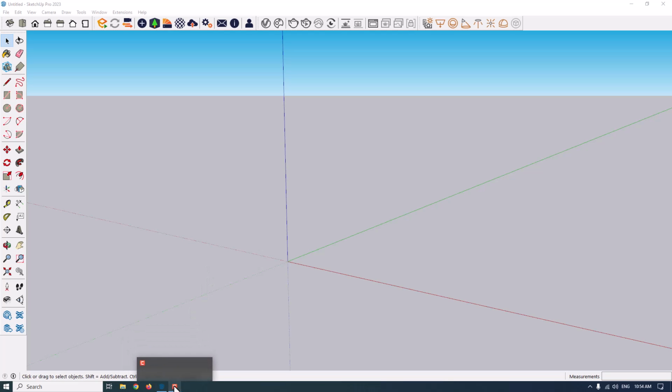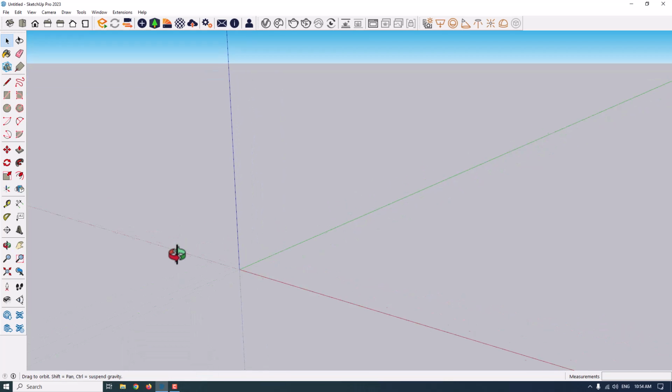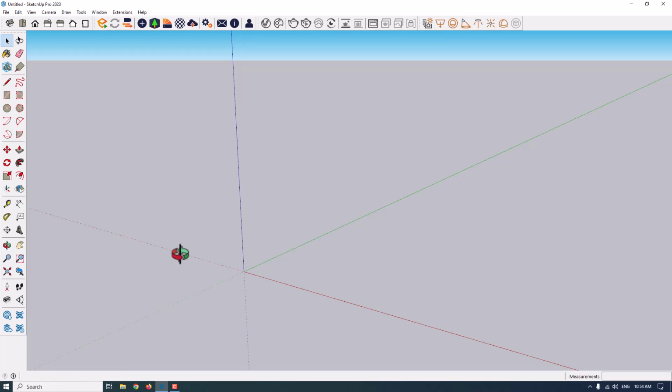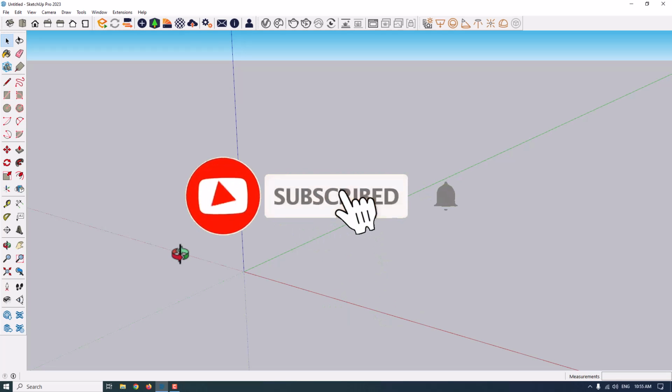Let's get to work. Today I'm going to show you how you can create a house in SketchUp. Very simple and easy. Actually, it's a modern house like the modern villas. And this tutorial is really useful for beginners.